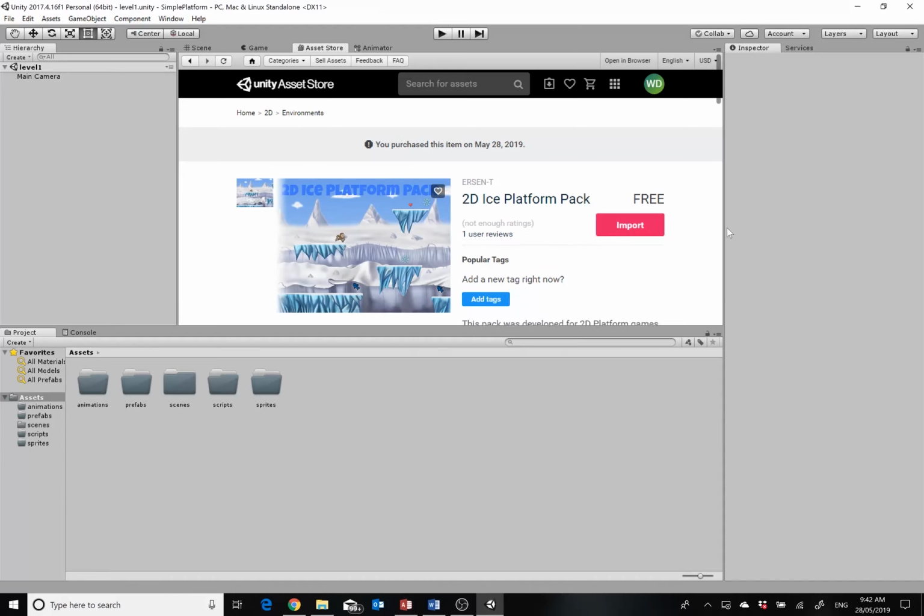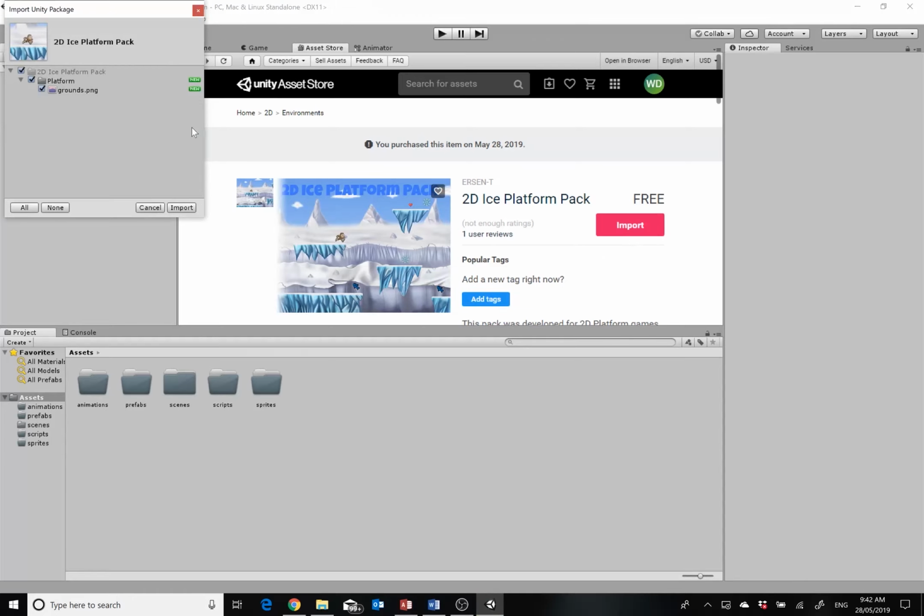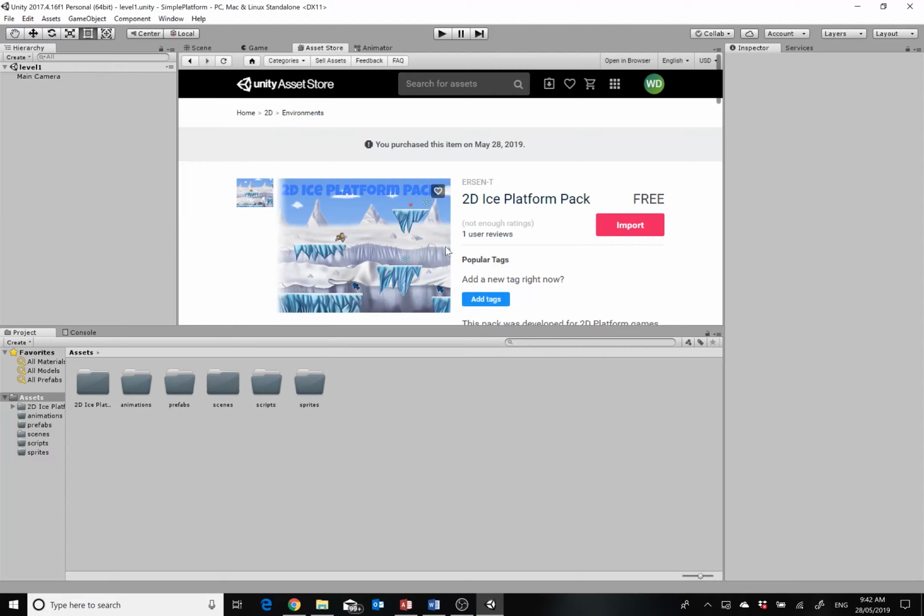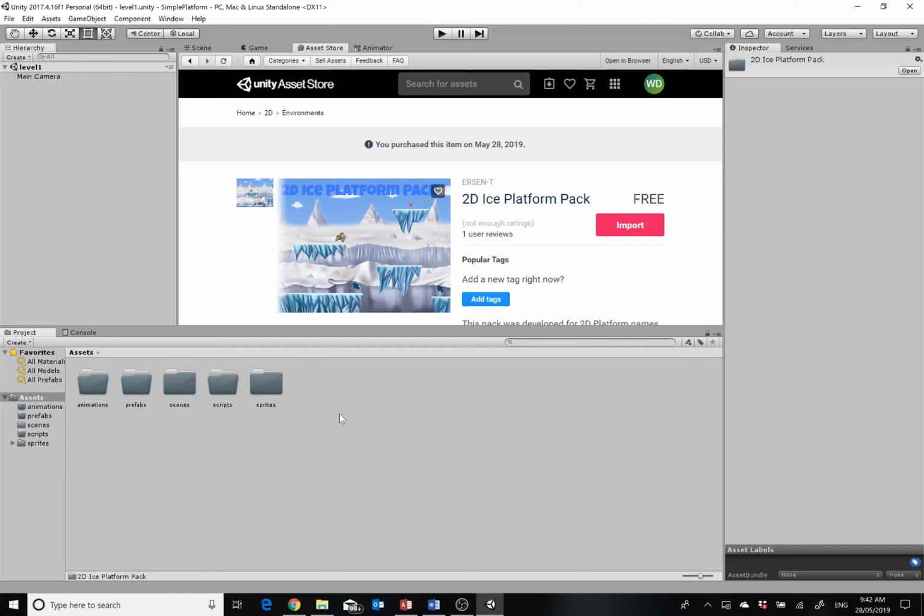Cool. And then once it's downloaded, you have to import it into your project. So I'll click on import. So it has a platform, grounds. Okay, so these were just the platforms, no characters. I'll import a character separately. Right, so it's put it in here. So it's created this folder. So I'm just going to drag that to my sprites, dump it in there.